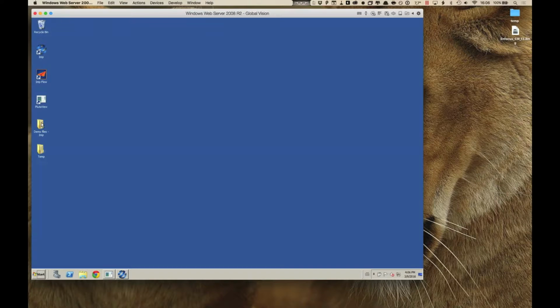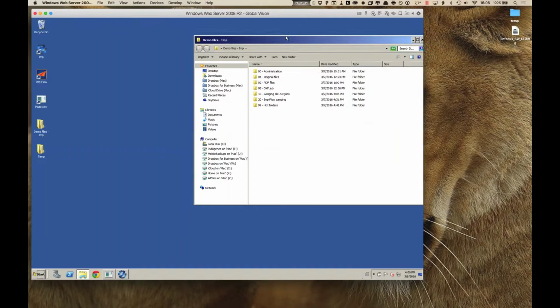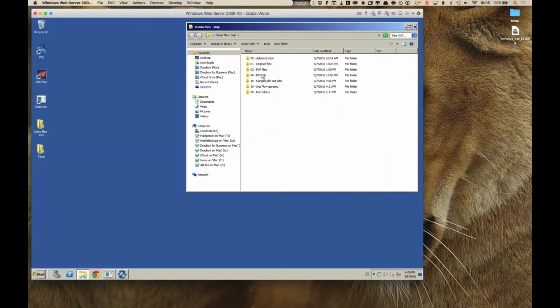I have some demo files that are prepared, actually quite a few demo files, and we're going to start with jobs based on die-cut, packaging jobs if you want, although it could be packaging and label. I'm throwing all of that in one neat little heap here.